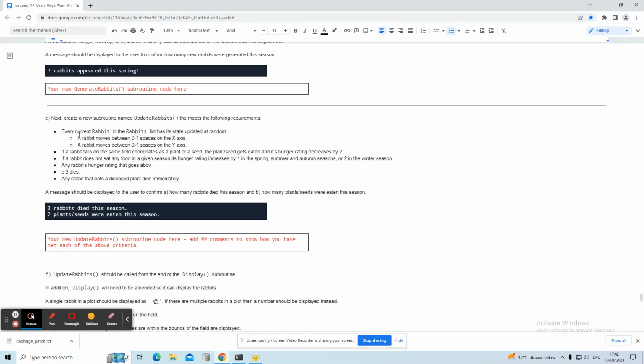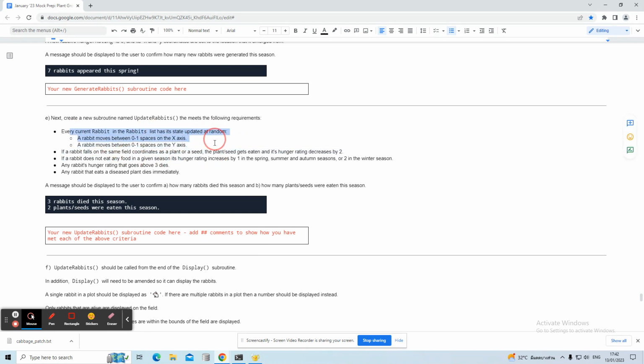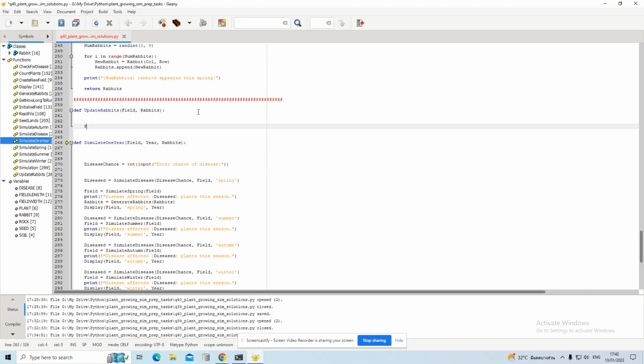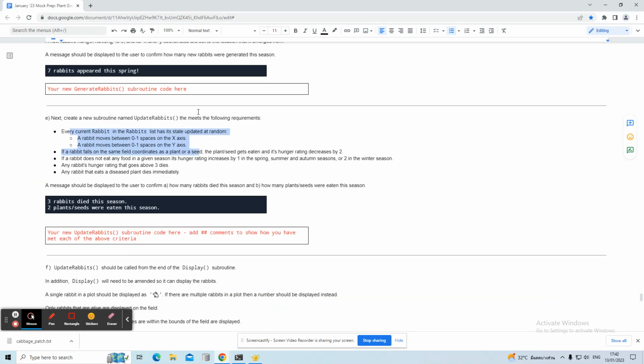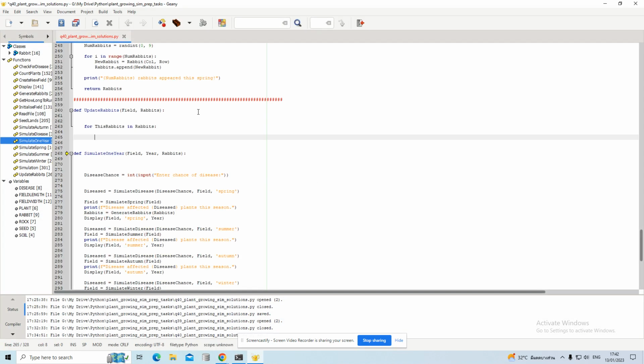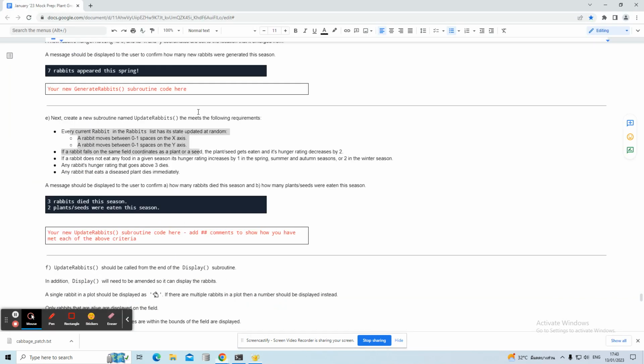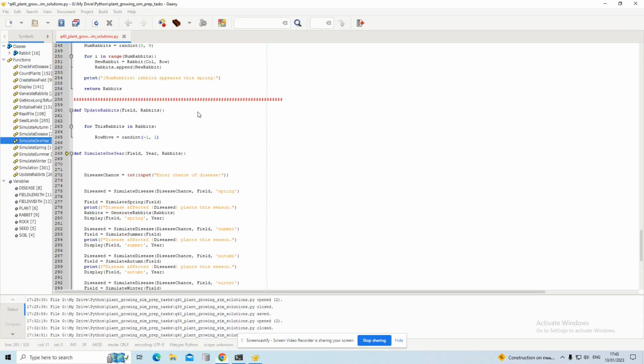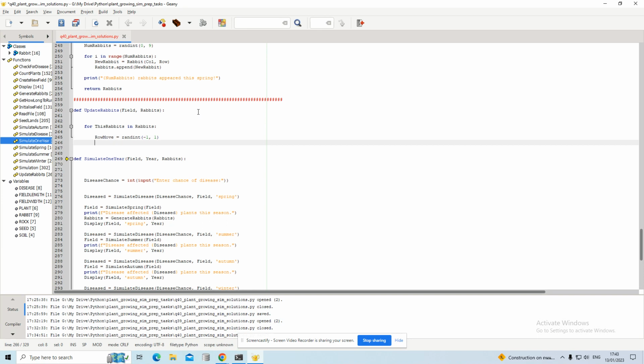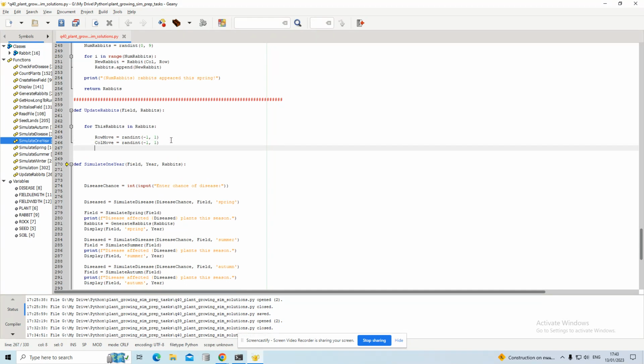And we need to go through each of the rabbits, and we need to update the rabbits' positions. So for this rabbit, in the rabbits, iterating through each rabbit in the list of rabbits. Let's make a variable called row move, which will be a random integer between -1 and 1, because it can go upwards and downwards. And for the column, it can go leftwards or rightwards, or generate 0, not move at all horizontally.